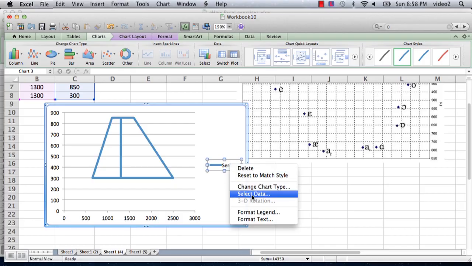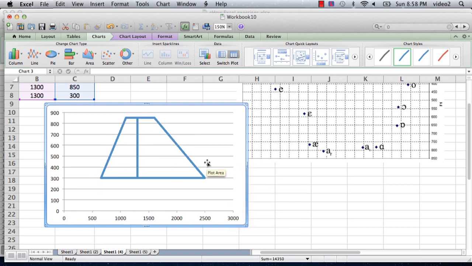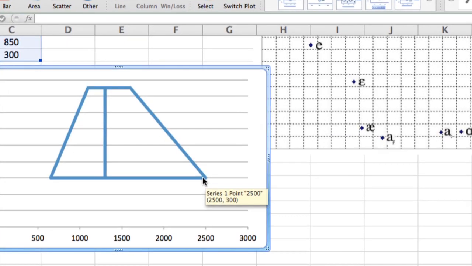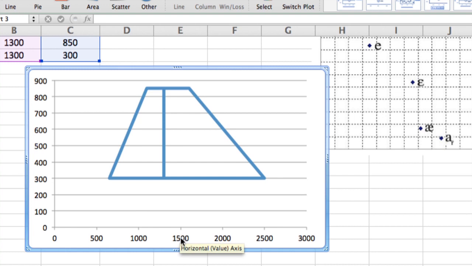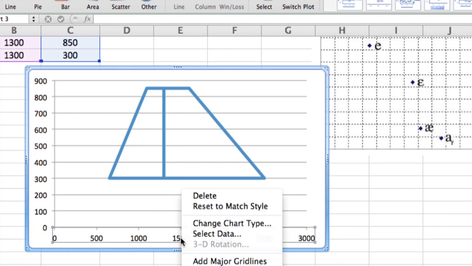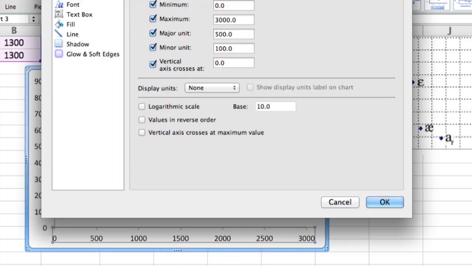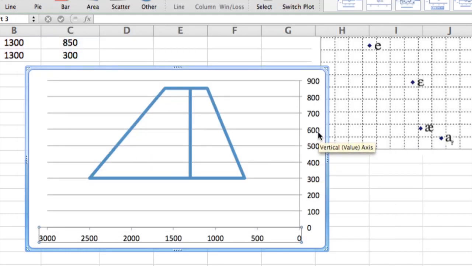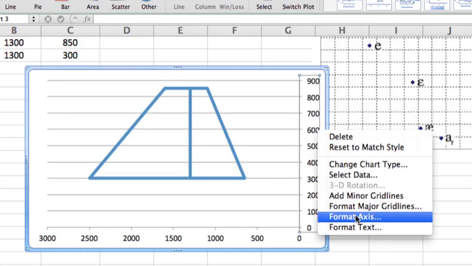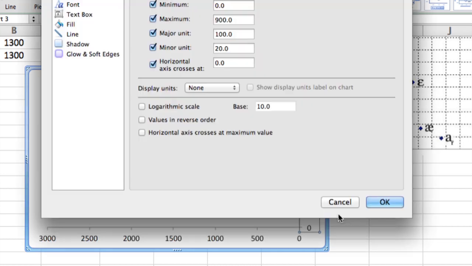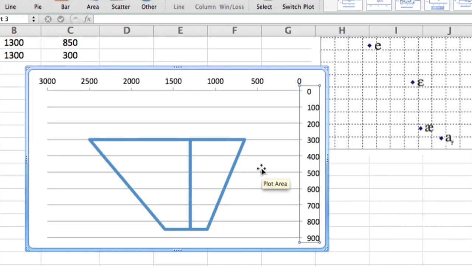The first thing I'm going to do is delete the legend, because sometimes the legend just gets in the way. And what we're going to do is go into the axis formats for the two axes, and there's a way to reverse the order in which the points are plotted. So we're going to right-click on the axis, and we're going to say Format Axis, and there we have values in reverse order. First for the x-axis, and then for the y-axis. Right-click on any of the numbers there, Format Axis, values in reverse order, and there we have it.